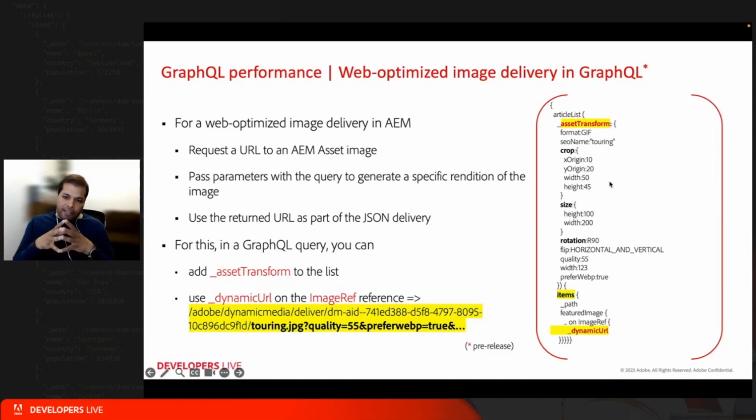Please note that the rendition specified this way is not stored in AEM Assets. Rather, it is generated and held in cache for a short period. Also, this is a pre-release feature. You will need to enable the pre-release channel on your cloud environment to test or use this.